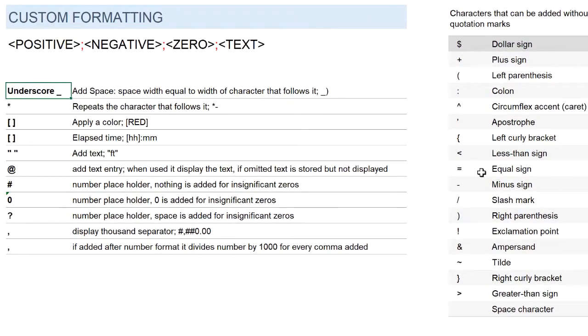But still, if you want to add text, as in here, adding units for the feet, for example, you need to use quotation marks for any text that you add to your custom format.